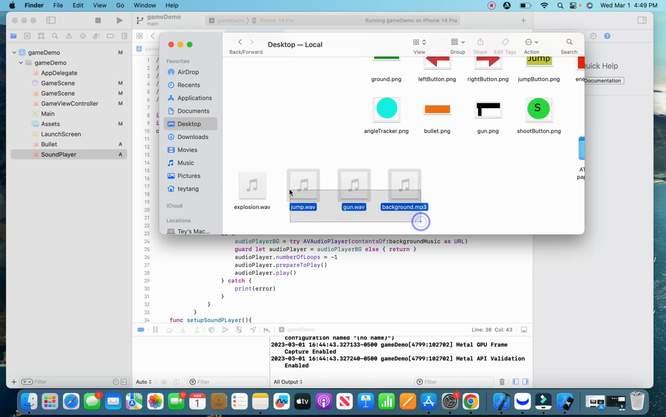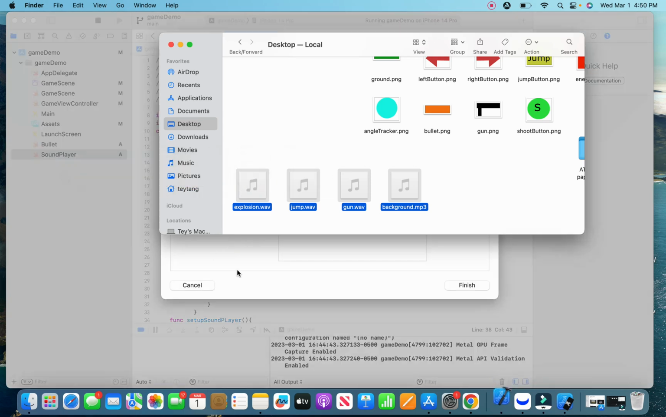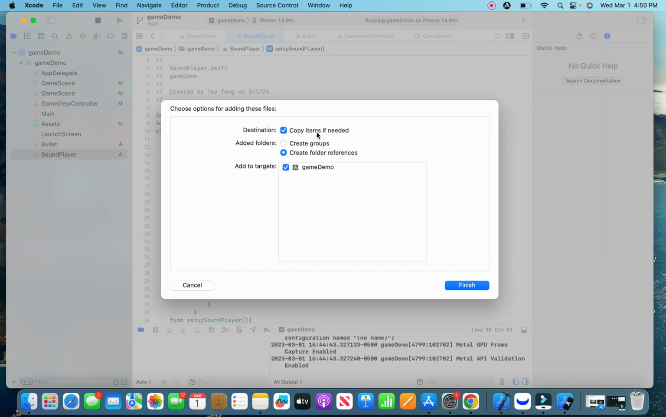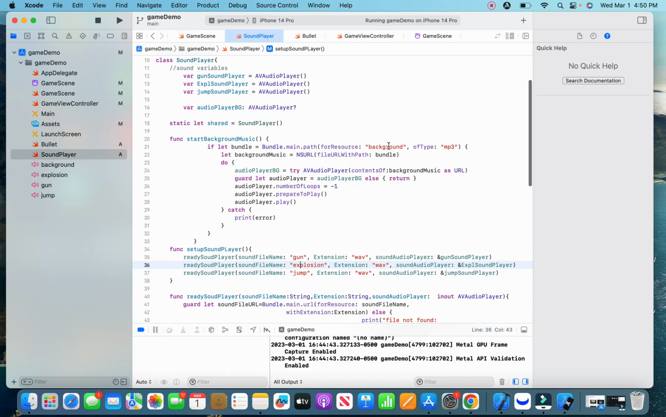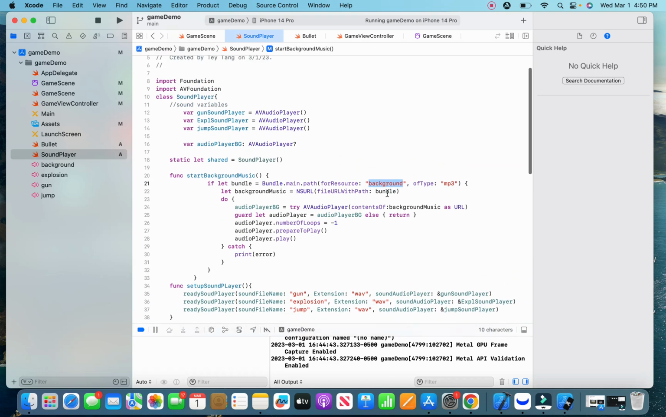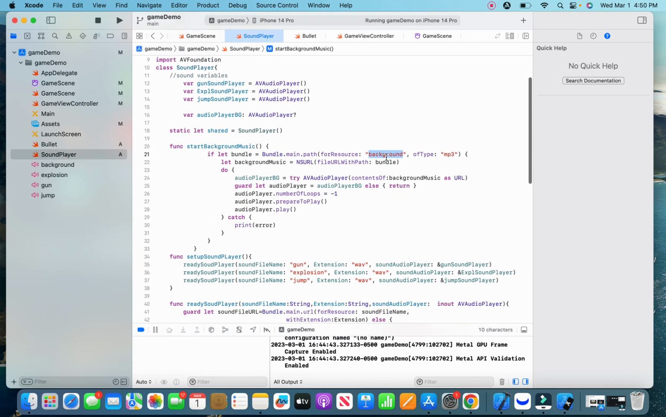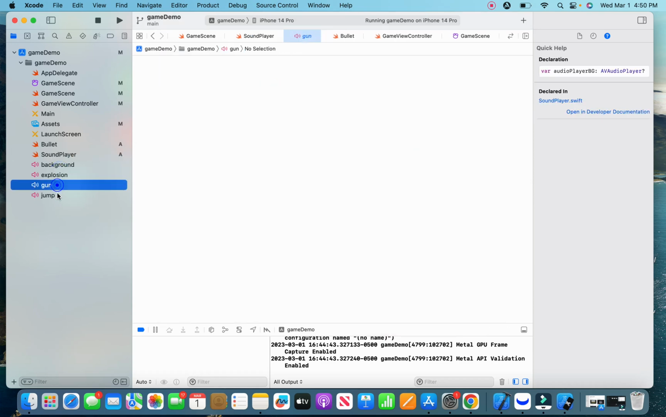So what you want to do is just drag the sound files you have into your project. Hold shift, select all of your sound files, and drag them into your project like so, and then just make sure copy items if needed is checked, and then click finish. So now your sound player class can access the different files that you have: the background file, for example, to represent your background music, and then the 3 sound effect files.